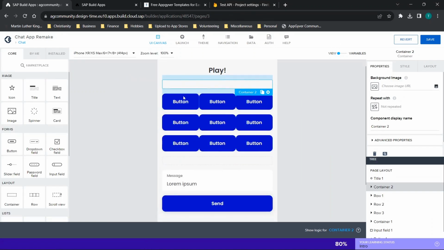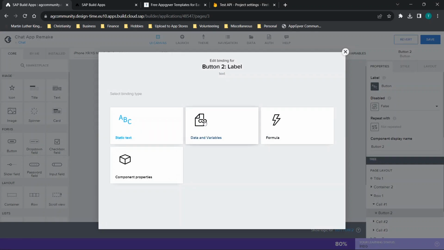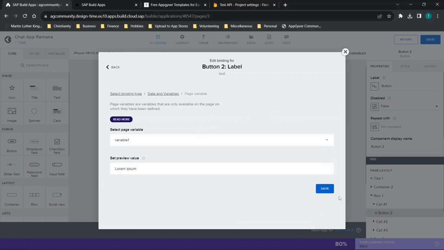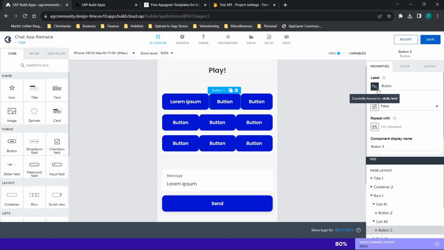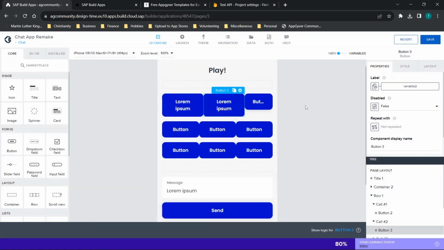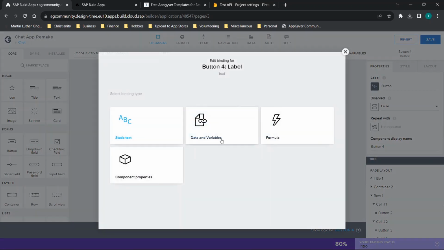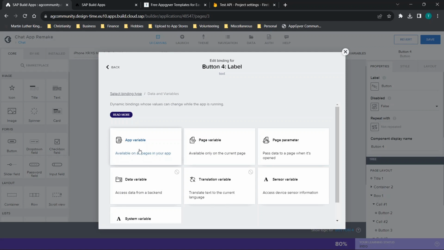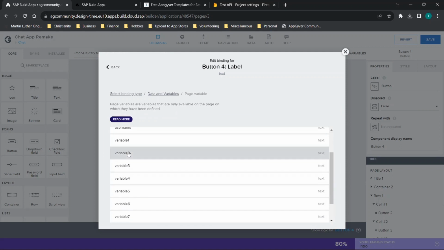So once you've done this, we're going to go through and assign the label to each of the individual buttons. In this case, we're going to go to data variables, page variable, and variable 1. We are then going to repeat this process for each of these individual buttons. And the idea here is these page variables are going to be what's actually displayed for this game.